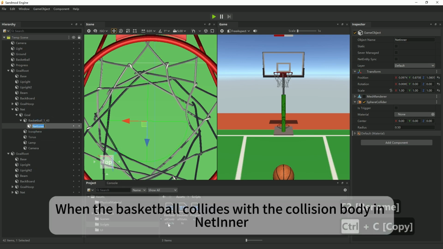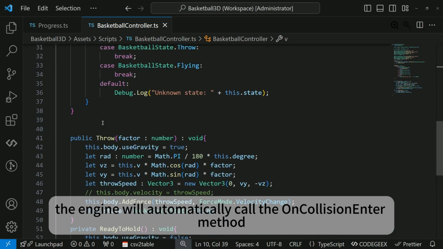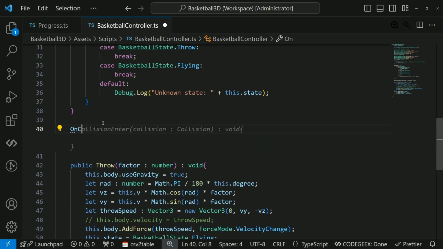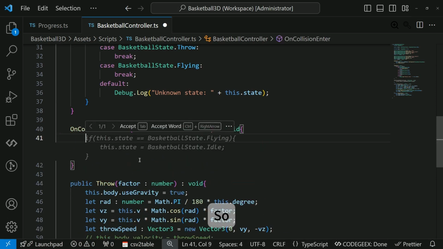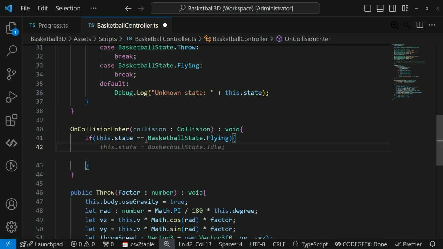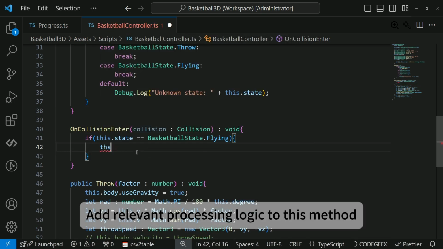When the basketball collides with the collision body in NetInner, the engine will automatically call the onCollisionEnter method. So, we add the onCollisionEnter method to the basketball control script. Add relevant processing logic to this method.